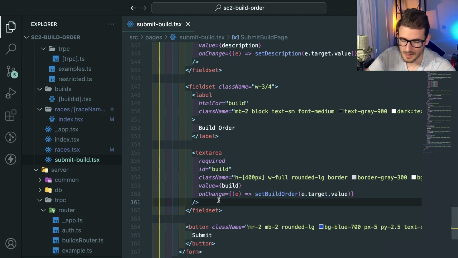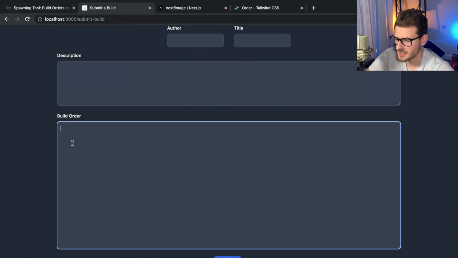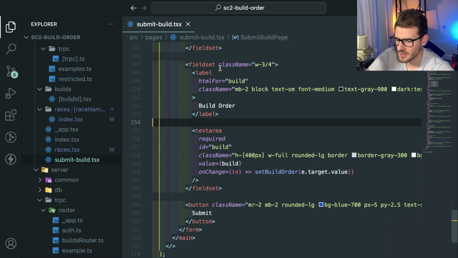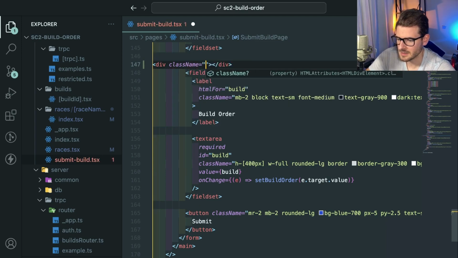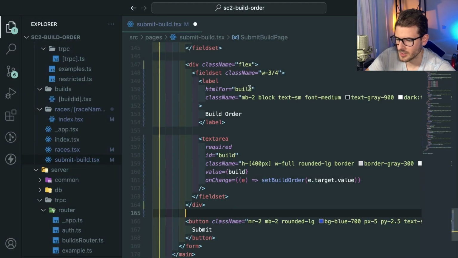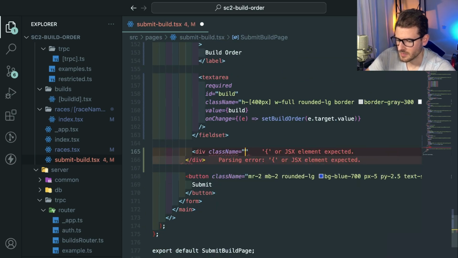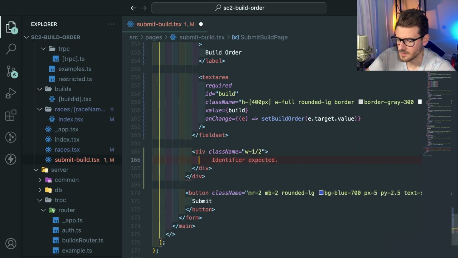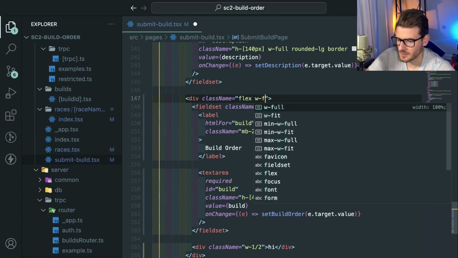I'm kind of tired today, so I'm not sure if I'm going to add too much extra functionality here. But we've got this label, we've got this text area. And I think what we could potentially do is wrap this in a div and give it a class name of flex. Like so. And we're going to give this a width of 1/2. And then we'll make another area in here that's also a width of 1/2. Don't know why that didn't full width it. W full, do this.